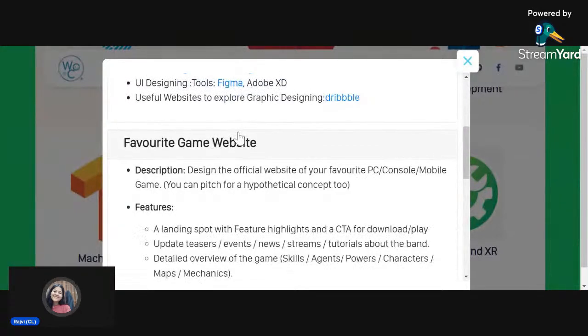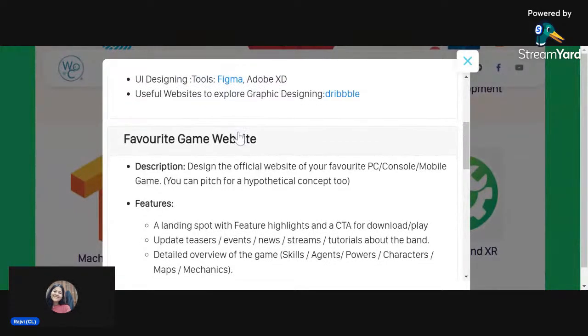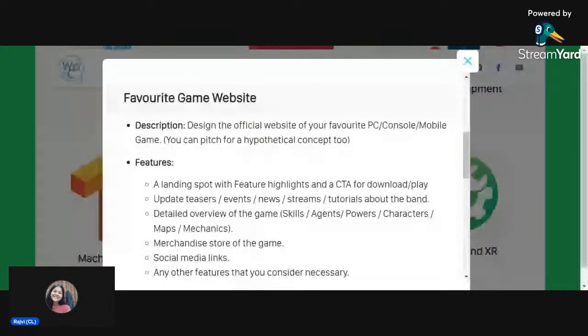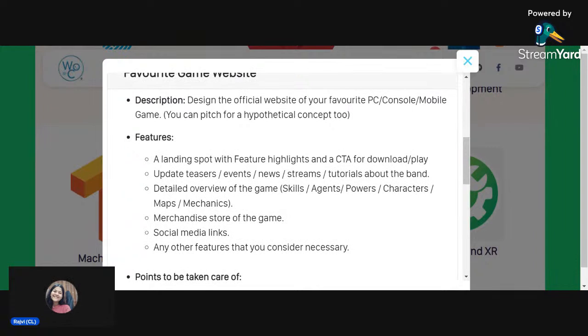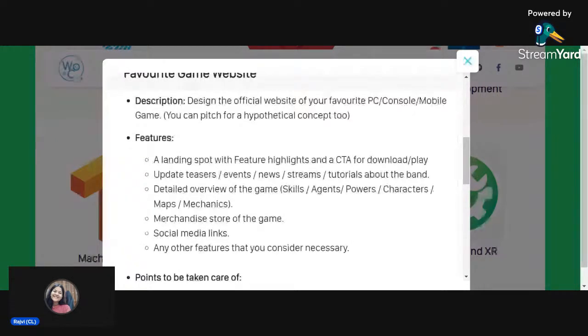The first one is the favorite game website, and in this you have to design the official website of your favorite PC, console, or mobile game. Everyone obviously must be having a favorite game, and if you don't have one, you can also pitch for a hypothetical concept. It's all up to you. The website should contain a landing section with feature highlights and a call to action button for download or play.